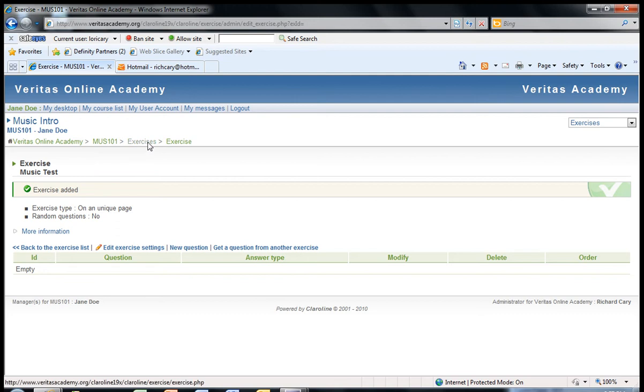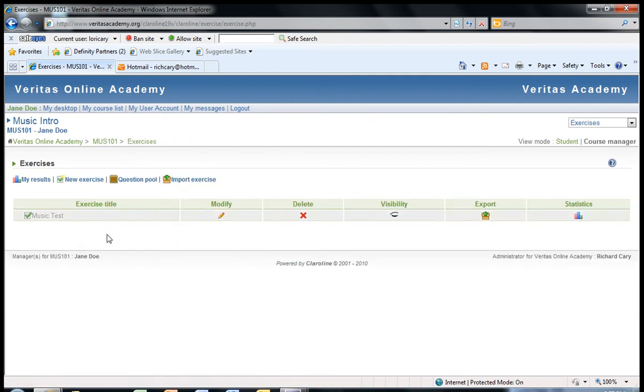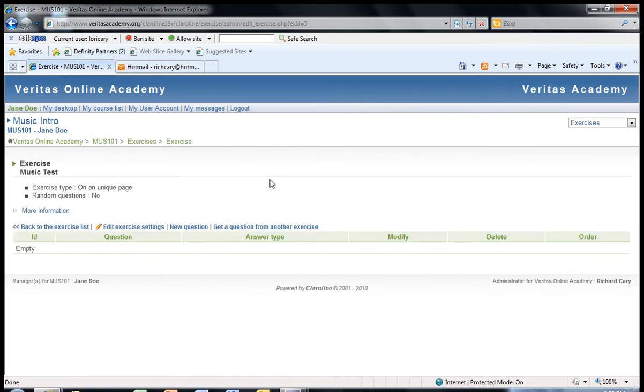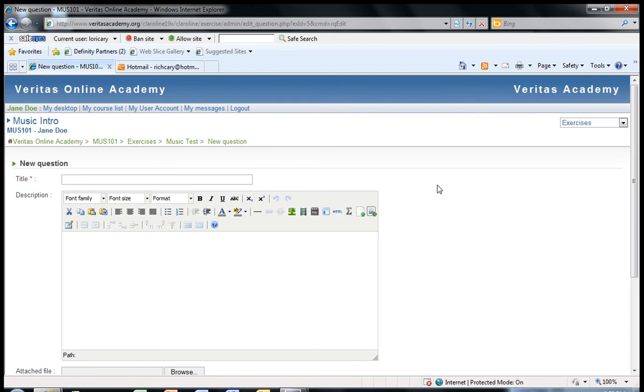And now as we go back to the Music 101 exercises, you can always backtrack here. You'll see that Music Test is now showing up as an exercise. The problem is we have no questions in our exercise currently, so we're going to come down here and click Modify. We've got a few options here. We can change the settings that we've already set up, but no reason to do that now. We can add a new question or get a question from another exercise. I'll go through that in just a moment. But let's click New Question, and let's create a new question for our exercise.